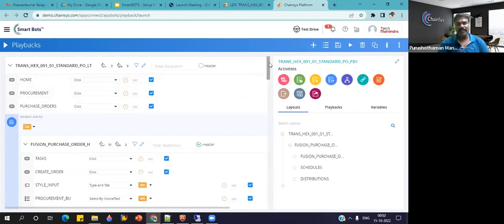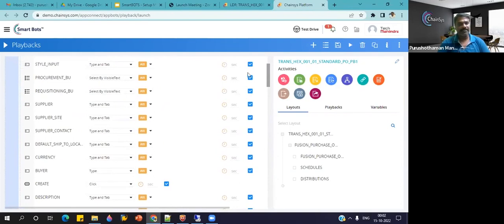Like this, for each and every step, we have different actions here. So you can see for all the actions, we have the type. But in the select field, we have the select variable type. Like this, you can define it; it will be automatically captured when you perform the sample transaction while recording.